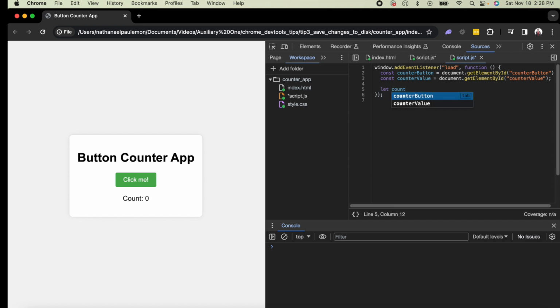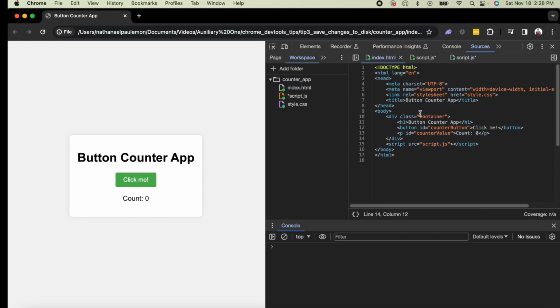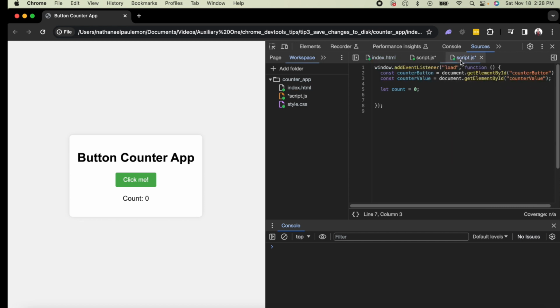So to finish our counter app, we'll define our integer here, and the counter value element is, let me see, its ID is here. And we're getting it by its ID. How about we do this? And we have the counter button. So counterButton.addEventListener, click.